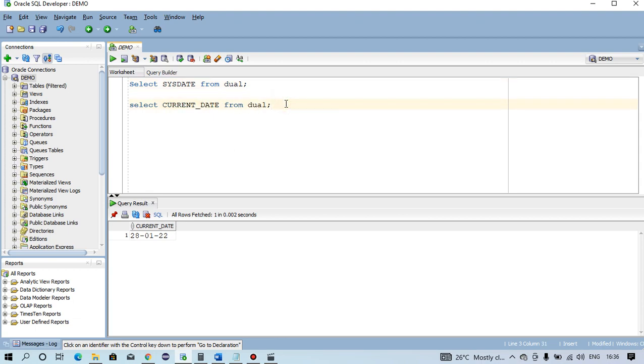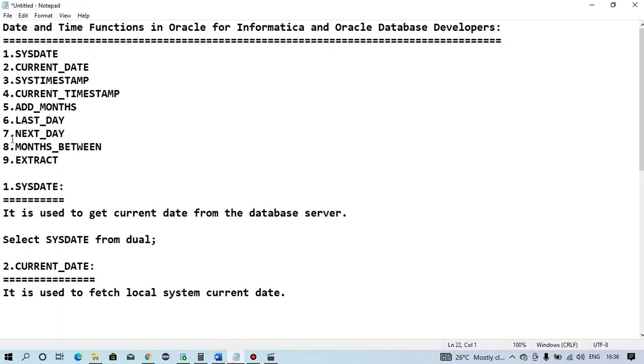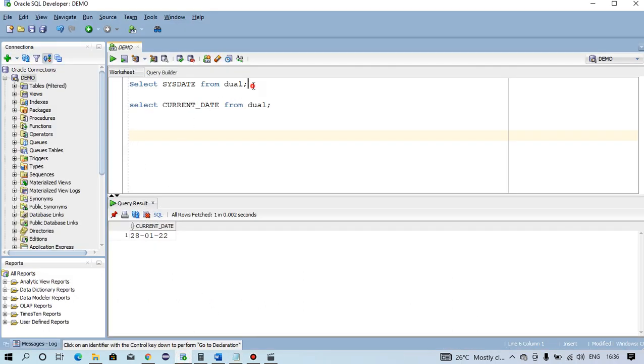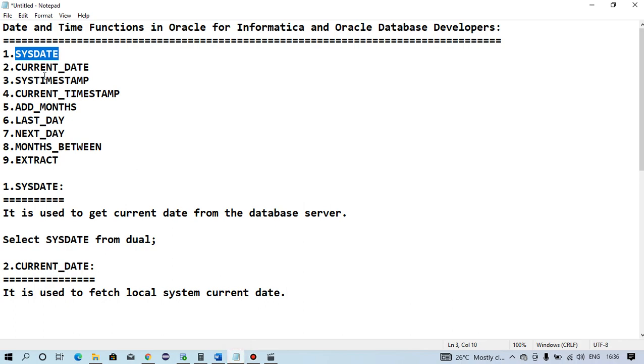Now let me execute another function, sys timestamp. What exactly will sys timestamp do? Before, when we used sysdate, what did it display? Only the date. If you want to display the time, either AM or PM, or your time zones, we can perform those things with the help of these functions.